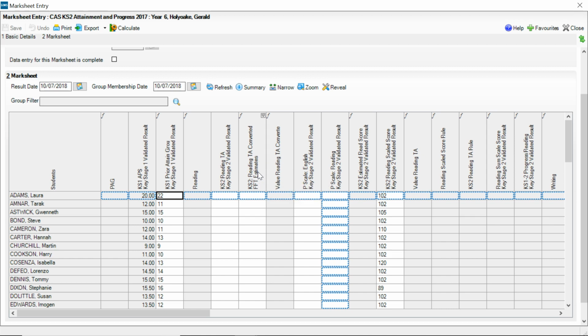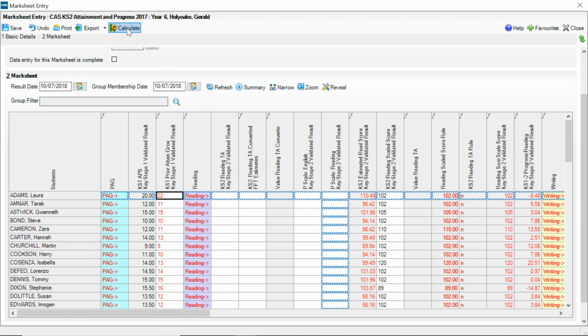When you do this, you'll probably find there's a lot more data on here. But nevertheless, once you've got some kind of scaled scores on here, you can press the calculate button, and when you do, you get a wealth of information on here. I'll just quickly explain what we've got here.